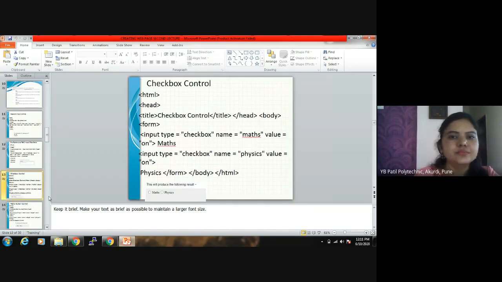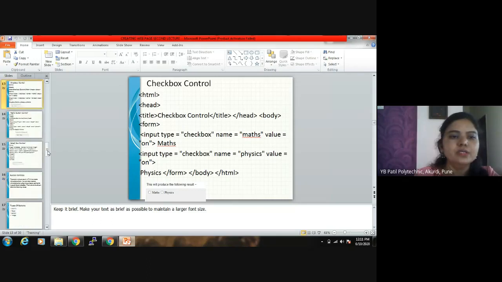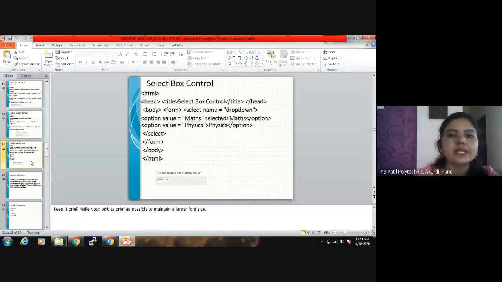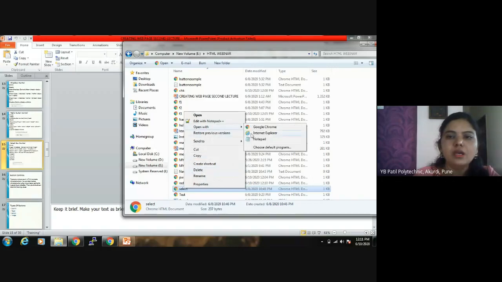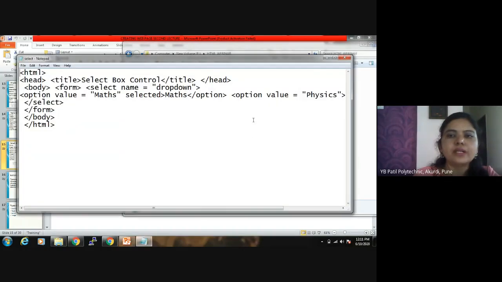Now we have finished checkbox. We have finished radio button. Now we will go for the select box control. Select is like a list. The list will appear, and from that list we have to choose one. This is the example of a list.